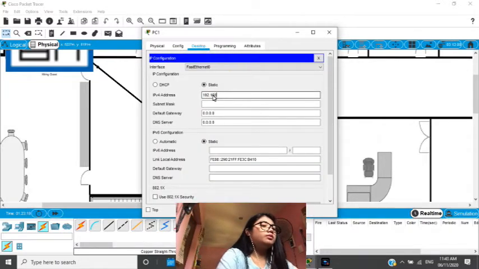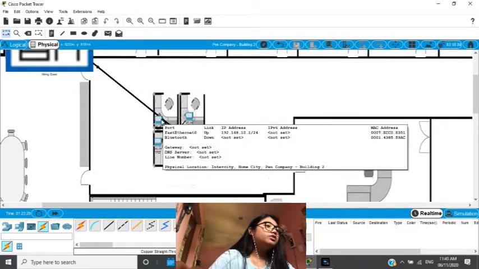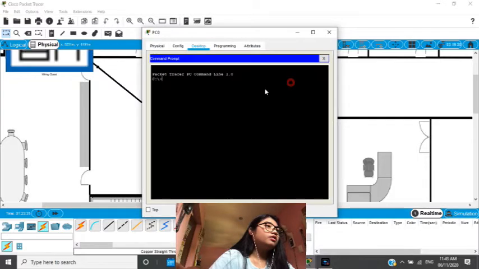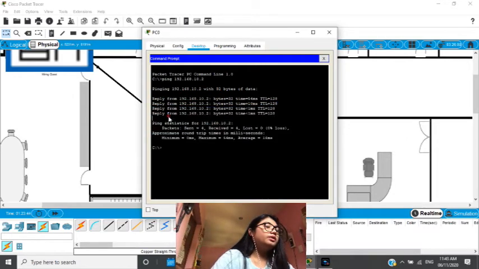Let's just use the same thing, but here, since we already used 1, we're going to use 2 now. Subnet mask. Now let's try pinging these to this computer. So ping .2, right? So yeah, there you go. It already pinged since it said reply from.